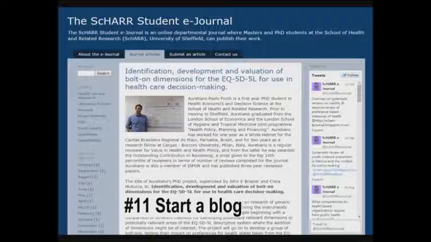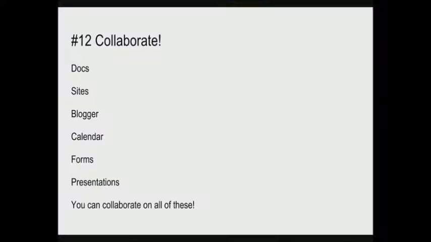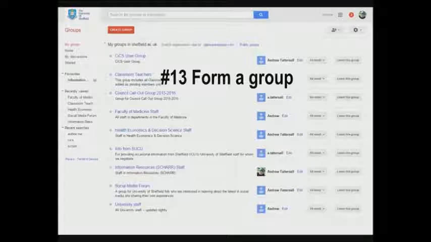If anyone wants to set up a blog, it's really good for students. If you work with students and want to get them to do some reflective practice, get them to do a blog. You can make it collaborative so they've all got their own individual sign-in account, and you can set it up so that they write something, it saves as a draft, and you can oversee it before it gets published. All these things, Docs, Sites, Blogger, Calendar, Forms, Presentations, are all collaborative. You can give rights for people to comment, edit, or view, so you can change all the different individual rights.